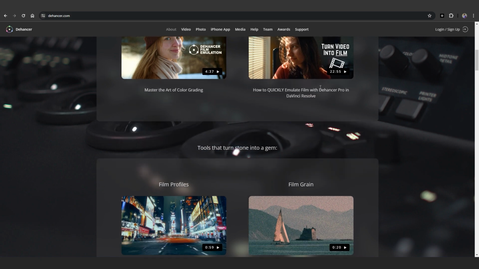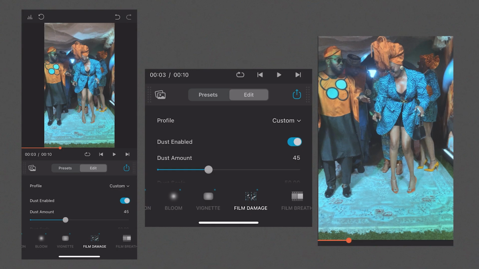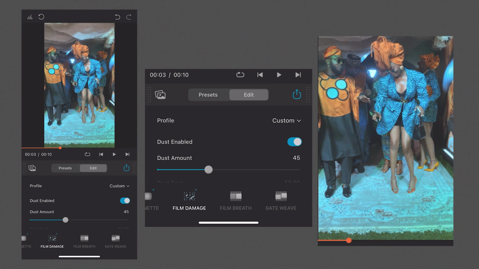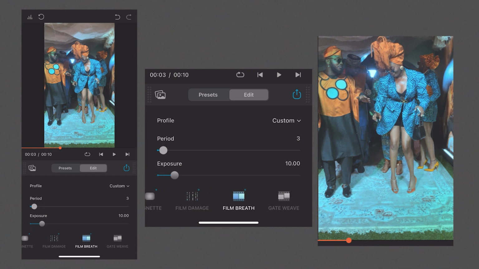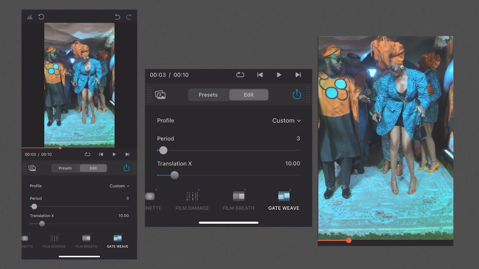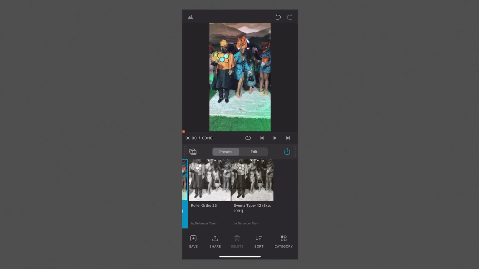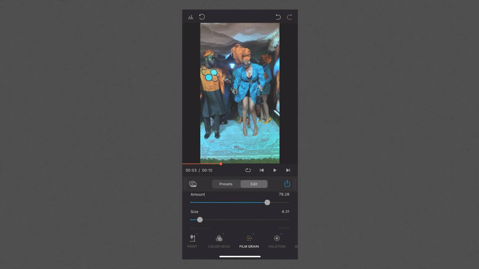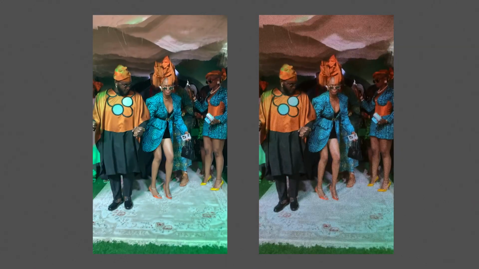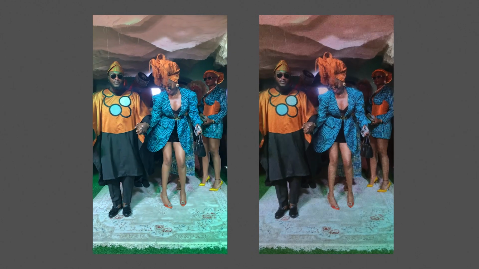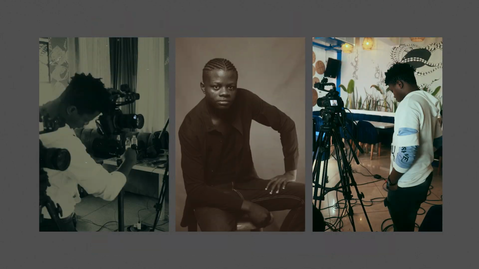And let's not forget about the mobile app. Included within the app is a comprehensive photo and video editor. The video editing suite offers additional features like gate weave and film breaks. The Dehancer app is compatible with both iPhone and iPads. The grading tools and functionalities closely match those available on the desktop plugin. As you can see, it has everything you need to take your videos and pictures to the next level.